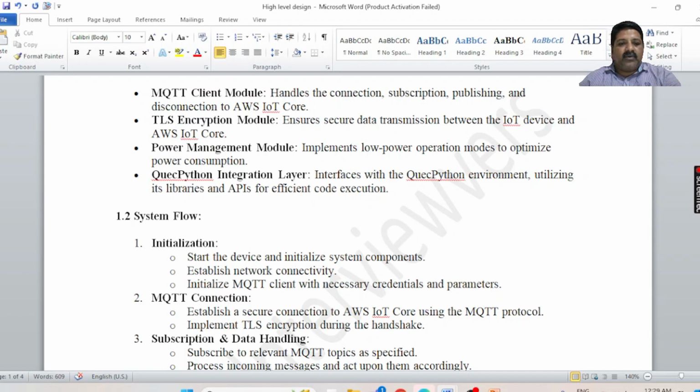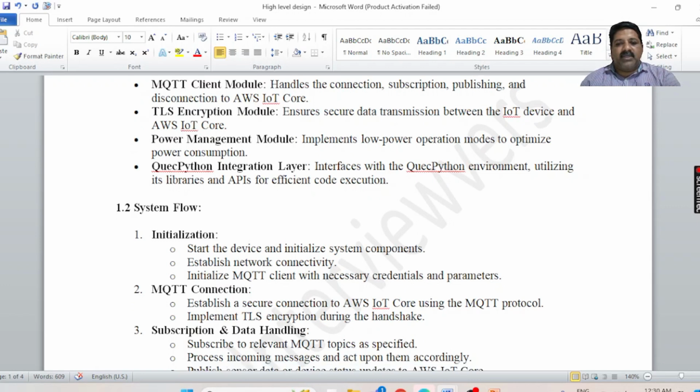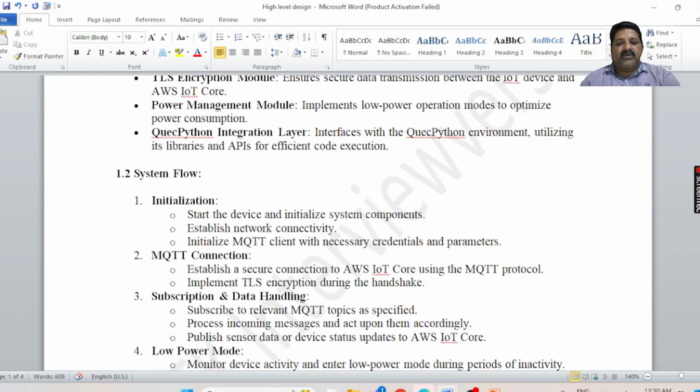In the system flow, you'll start with the initialization. So how do you start the device, right? The code will be there in these particular functions. And what are to be initialized here for effective system utilization? Establish network connectivity. You need to establish the connectivity between your device and the AWS service. Initialize the MQTT client with necessary credentials, so initialization of the client with the config parameters.